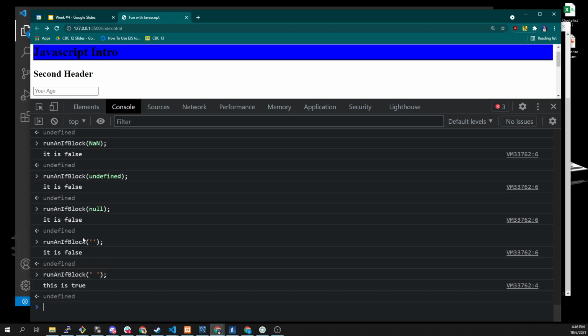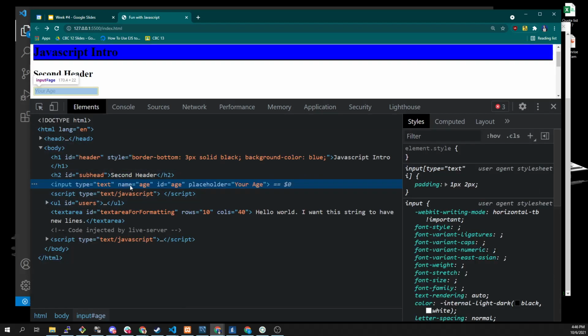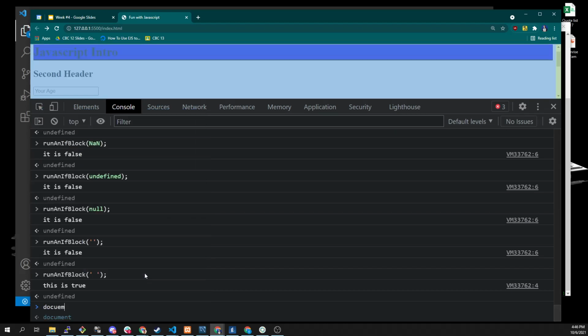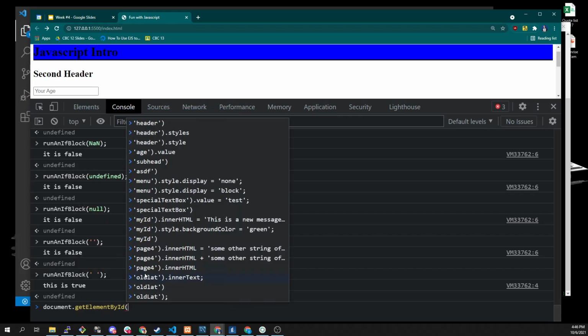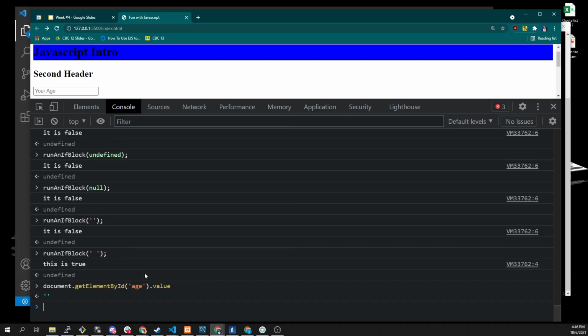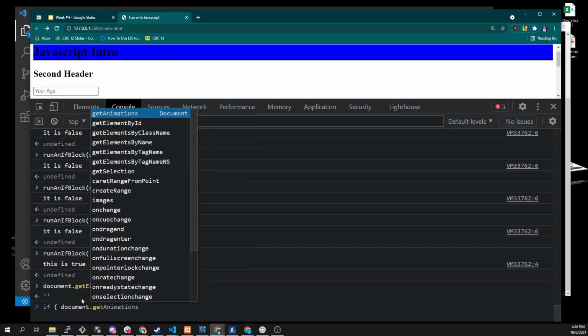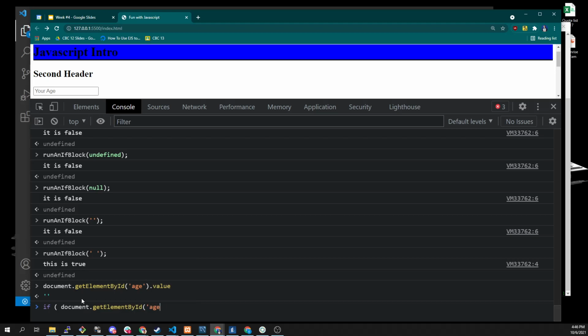These are the kind of things when we're writing JavaScript, both on the client side and on the back-end side, that we're going to use to our advantage to make it easier for us to write good code. If you can imagine, we have this input here, ID age. If we say document.getElementById age.value, it currently equals an empty string. So if I was to say if document.getElementById age.value, console.log.